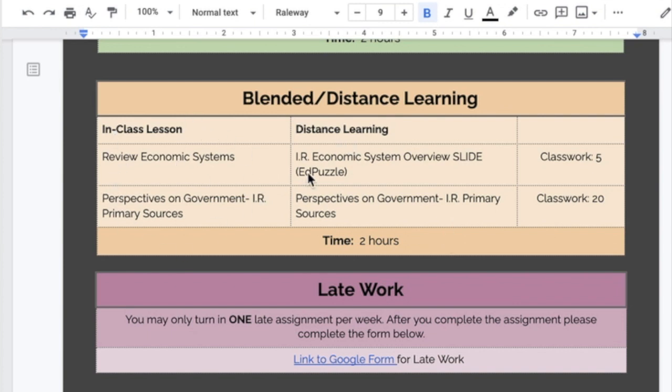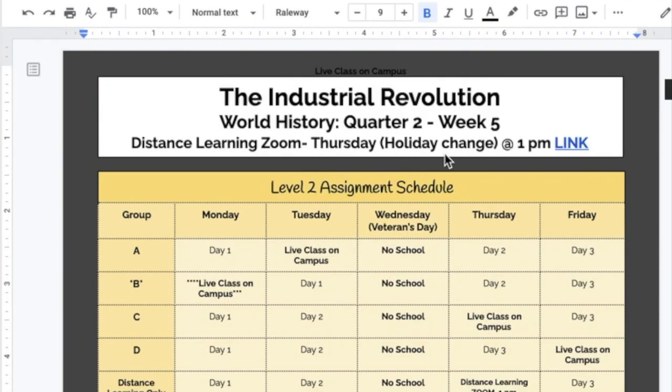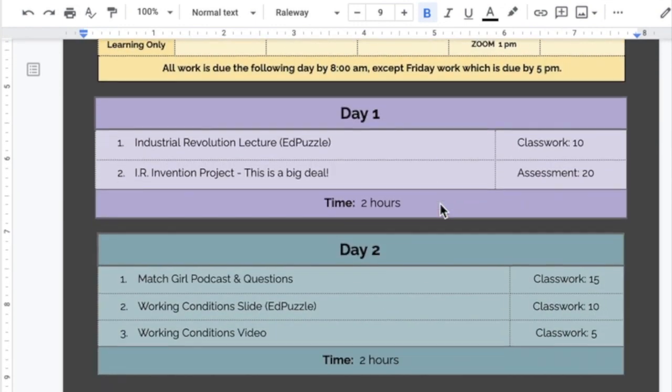And there's a folder. If you miss class this week, there's a folder on Schoology that has all the work in it for you to finish this, as well as you should come to Thursday at 1 p.m. to get help from me.